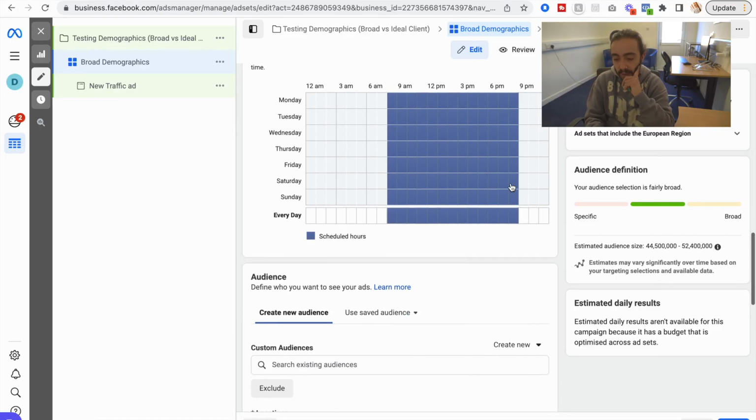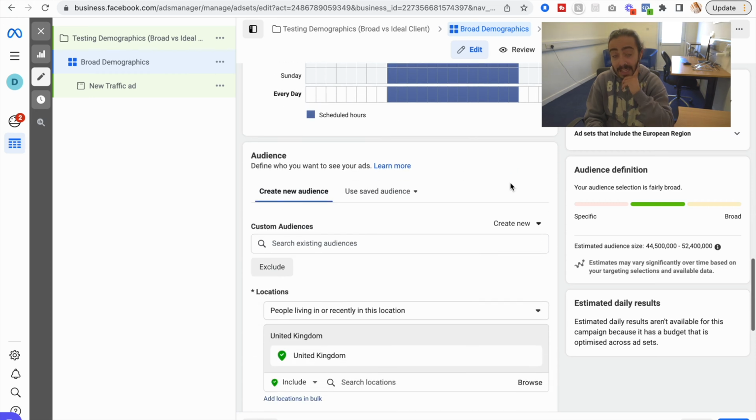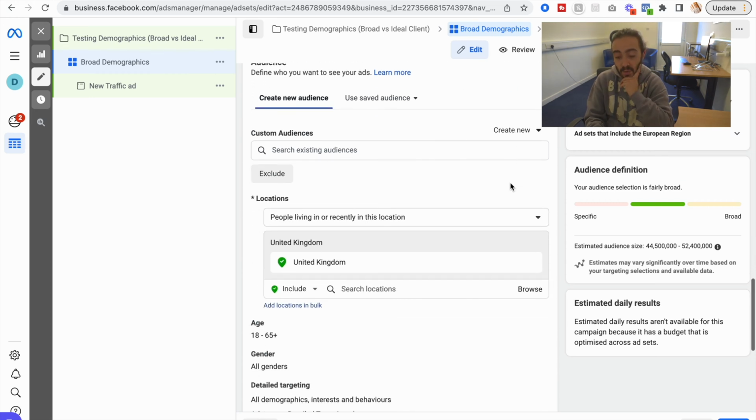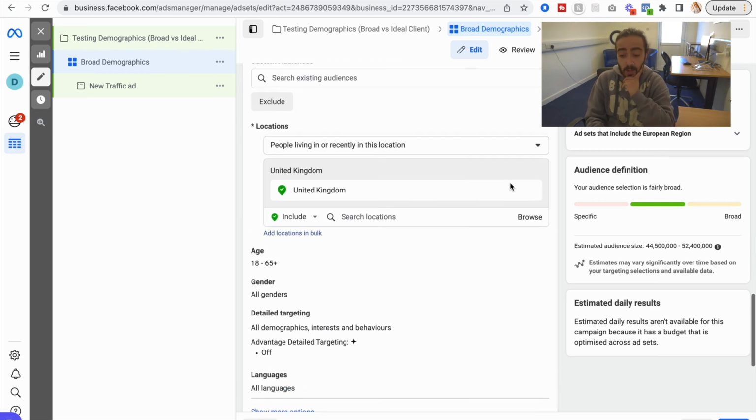And that's a good time, that's 12 hours. The other 12 hours, the ads won't be shown, we're not wasting the money. So we'll keep that running for every day of the week between those times. And now we have to select our audience based off our demographics. So we'll start with location.